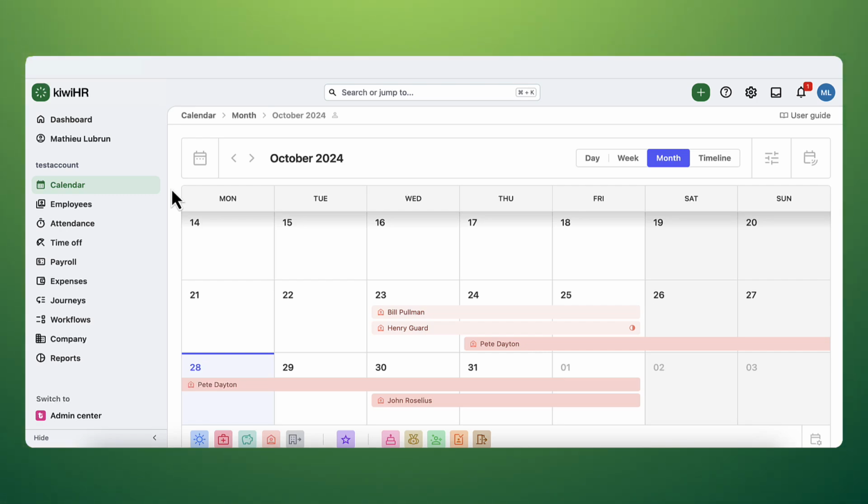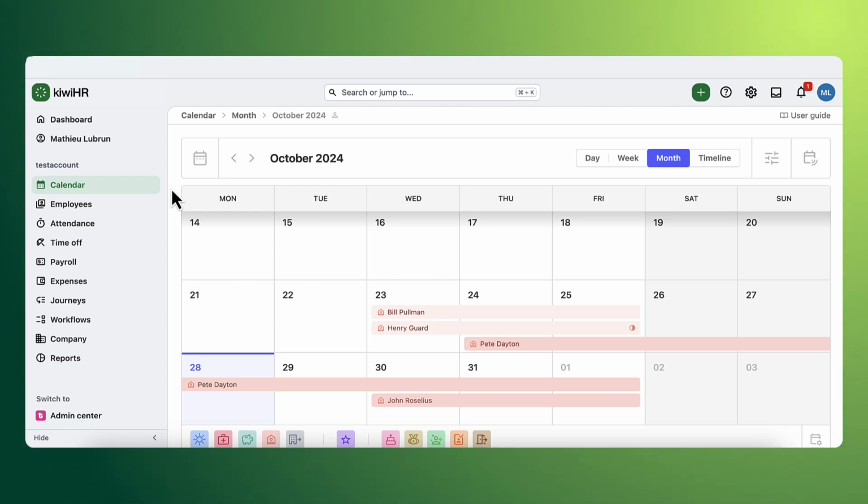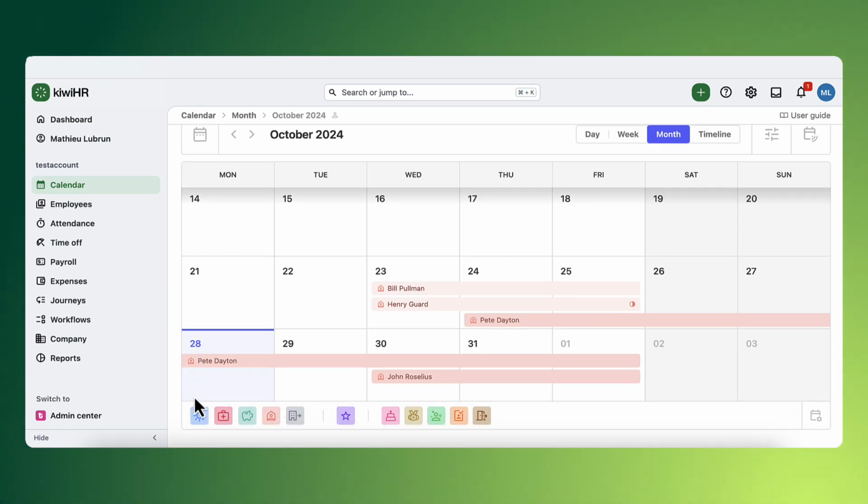With KiwiHR, administrators can create and manage different time off types and set different rules for each of them, depending on the employee's contract and the category of time off policies. This feature allows you to set different rules for vacation or sick leave for employees who work full-time, and not set a rule for employees who work part-time.